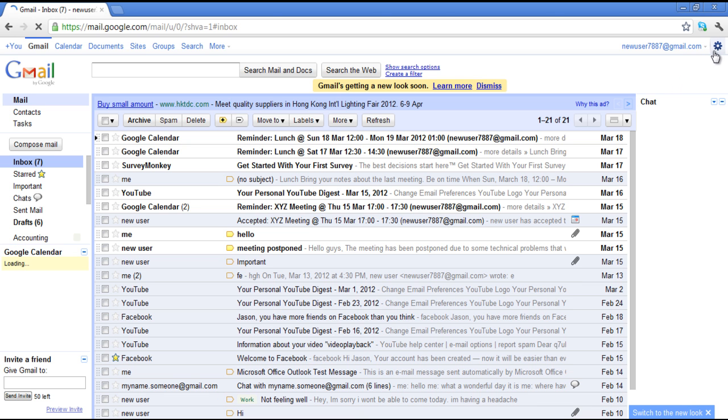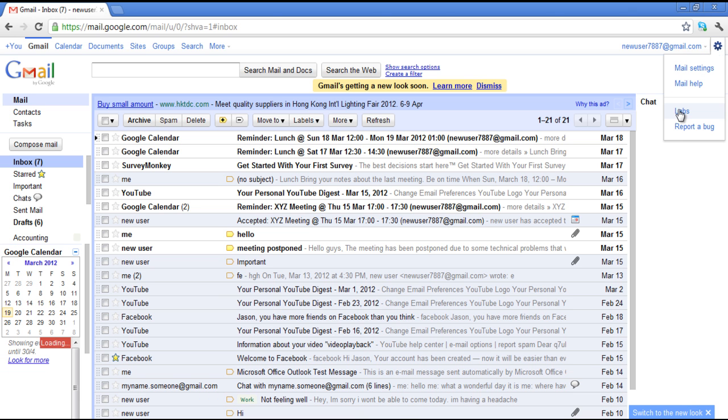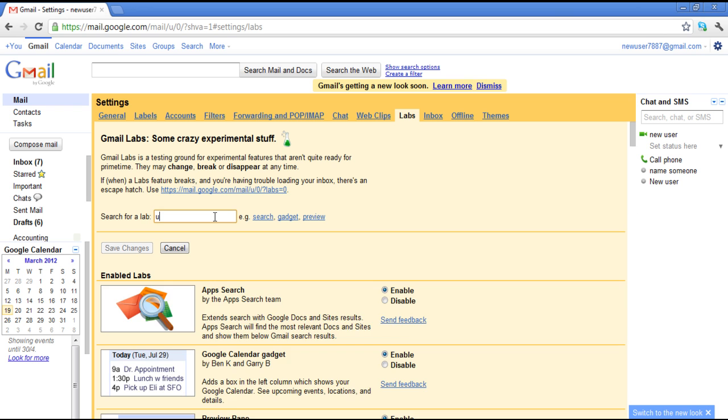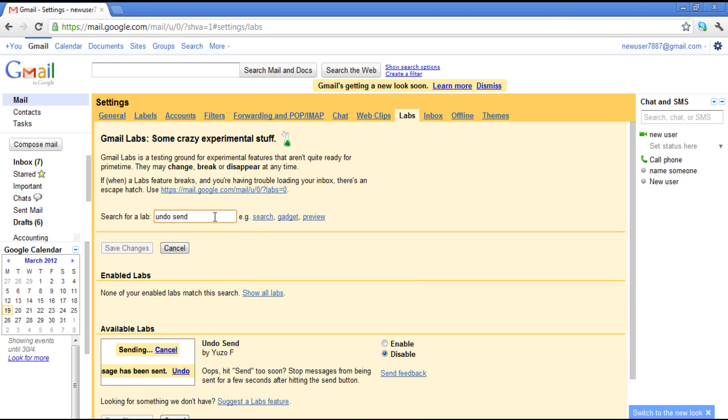So go to Settings and click on the Labs option. In the search box, type Undo Send, locate the relevant tab, and enable it. Always remember to save the changes before you exit.